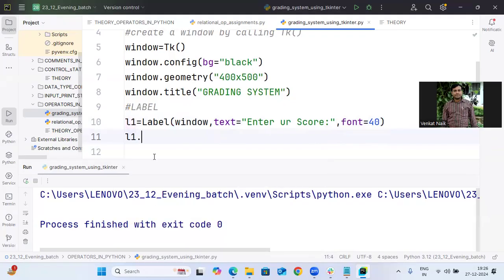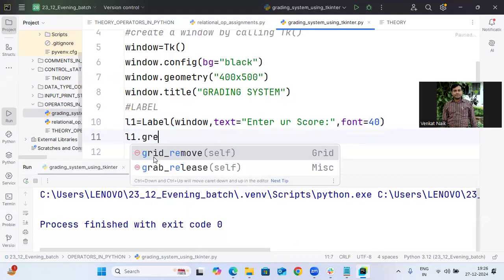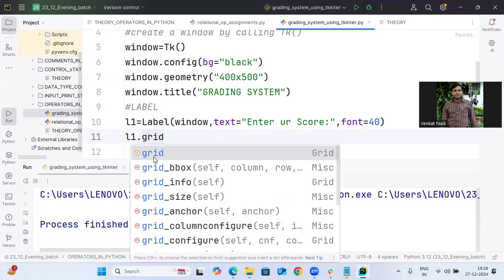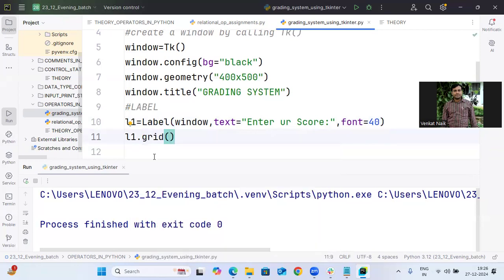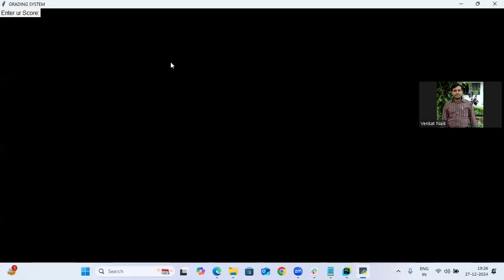Now, where to align this? Where to create a grid? Grid is a built-in function which considers the entire window as a grid of rows and columns. For this grid function we pass in which row you want to create the label, and in which column you want to align it. So row is equal to 0, comma, column is equal to 0. These are all built-in properties. Let me execute. You see, Enter your score is created.